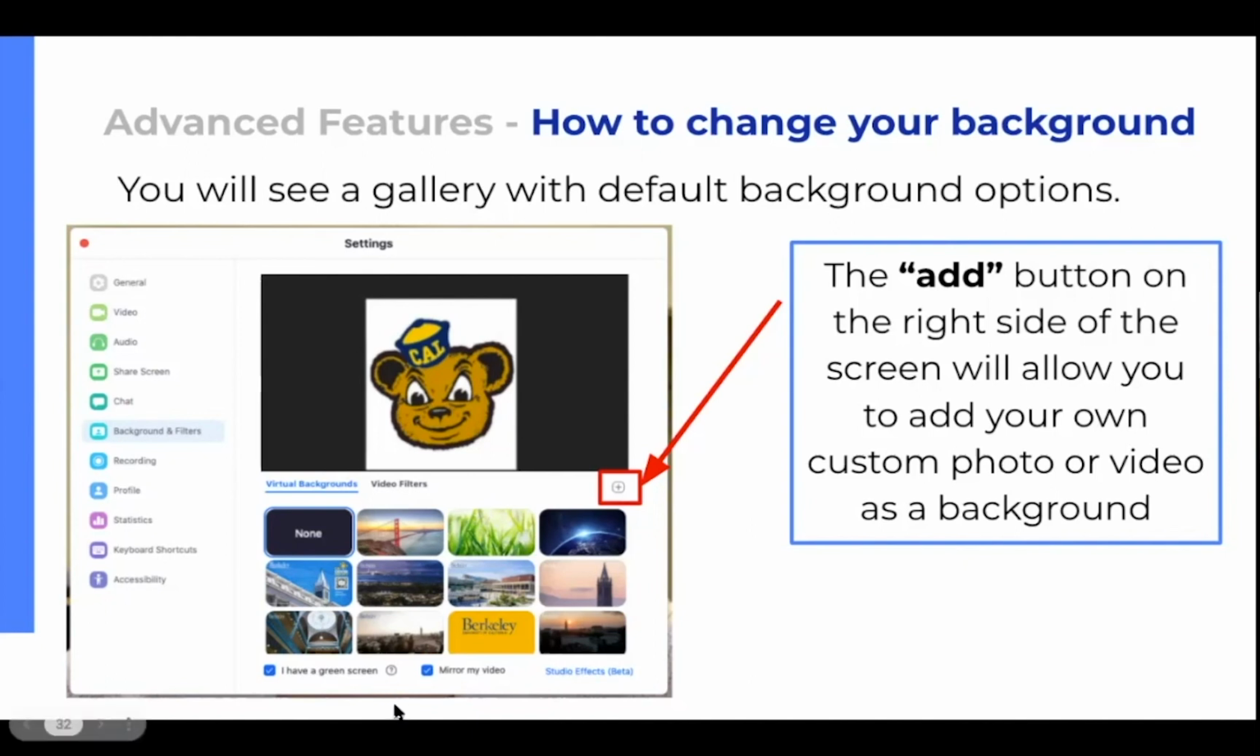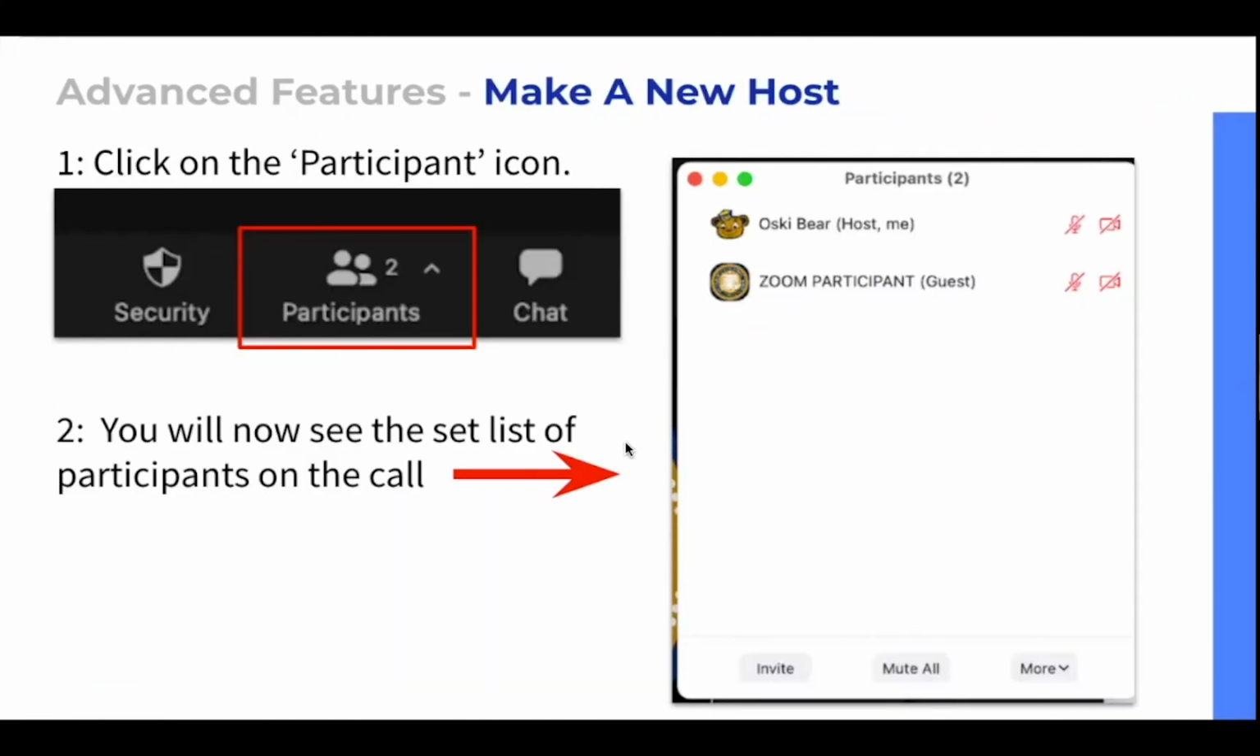If you don't want that same background to show the next time you have a Zoom meeting, just make sure that you go through the same steps and then you just click none. So you could just take it off.